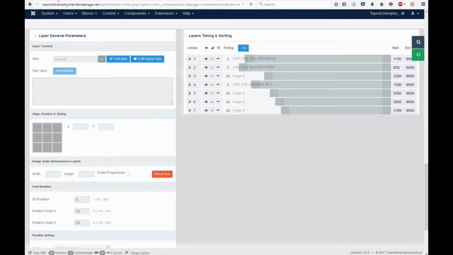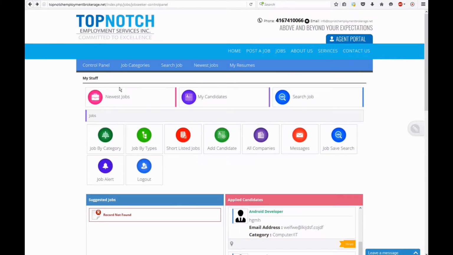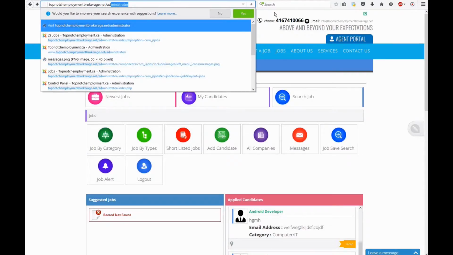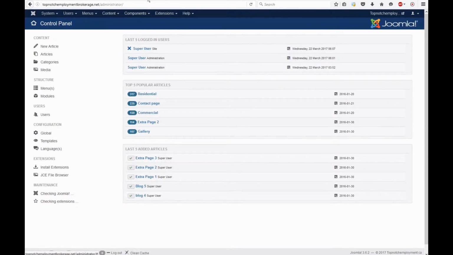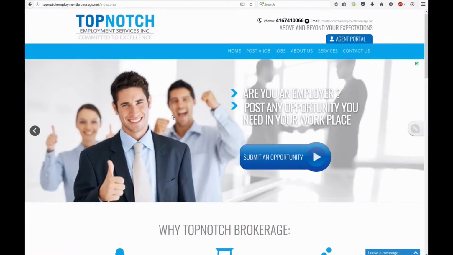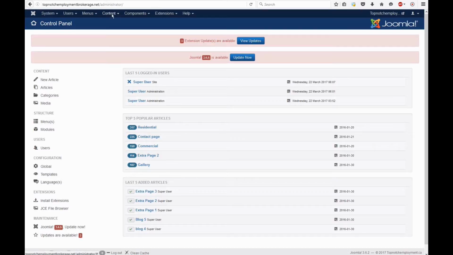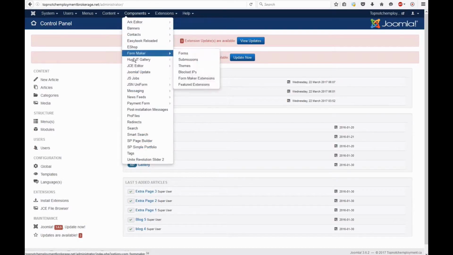So now let's go back to the back end of your website, which is simply going back to yourwebsite.com/administrator. So right here, what I'm going to show you is basically how to add the job. So under components, everything you need to do is here under components, JS jobs.